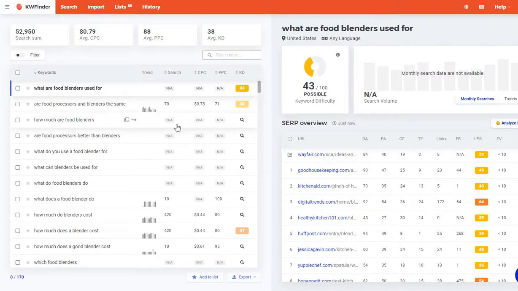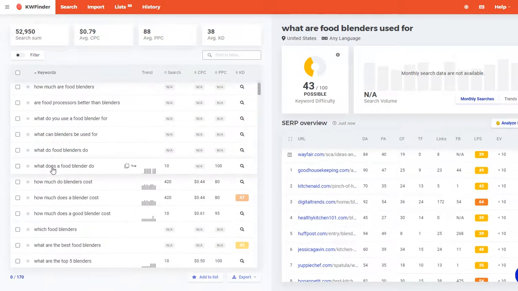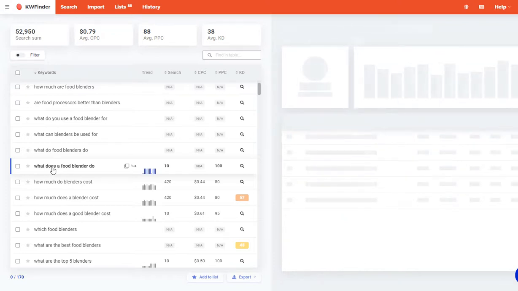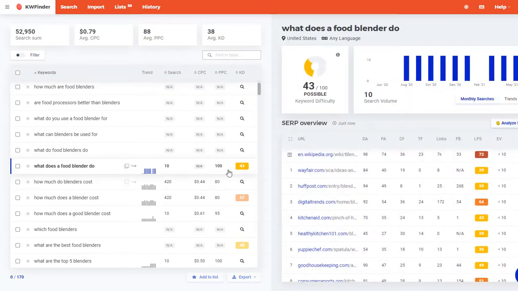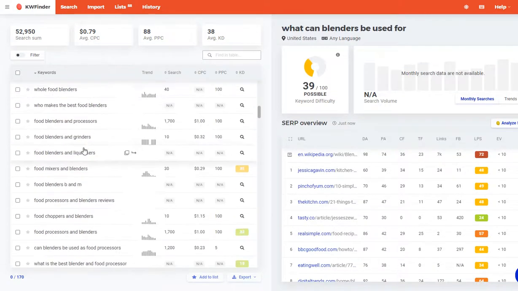So here is where the magic happens. You can basically go through all of these queries, and any of the ones that interest you, you just need to click on them and it will come up with this. This is the competition score. This one is 43. If you have a new website, I wouldn't go for that one. You're basically looking for anything that goes green. Personally, when I have a new website, a brand new website, I go for something which is dark green.